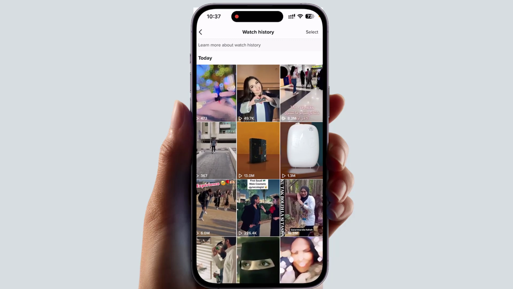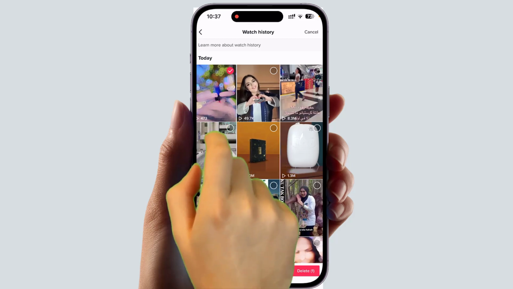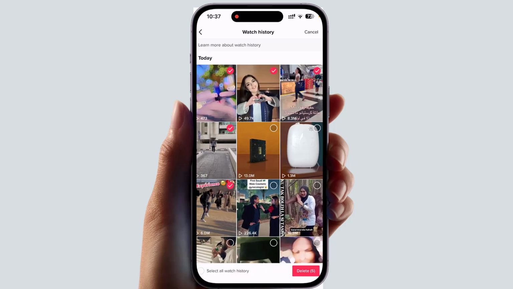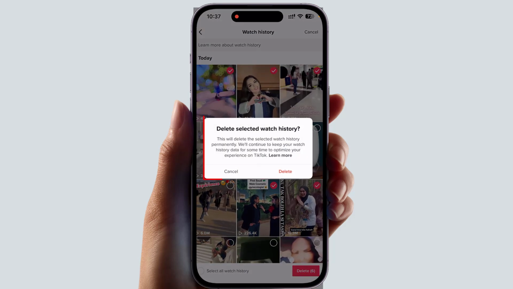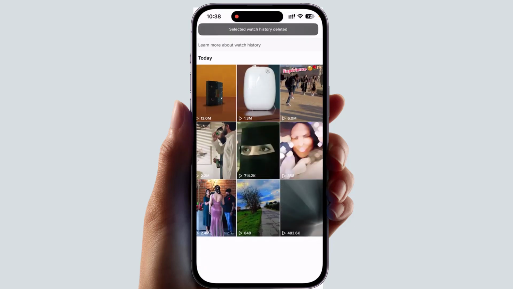So now if you decide to delete any watch history video, you can simply click over this select section and you can simply select a particular video if you want to delete. So after selecting them, you can click here delete and then you will see a pop-up appear, delete selected watch history. So we're going to click here delete and those videos are going to be deleted from my watch history.